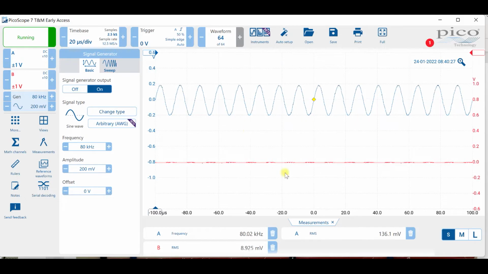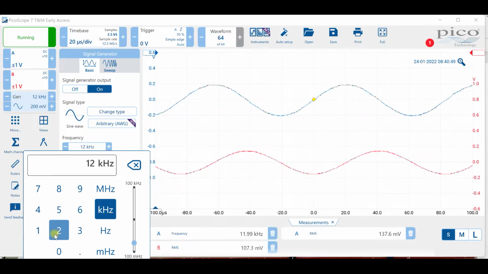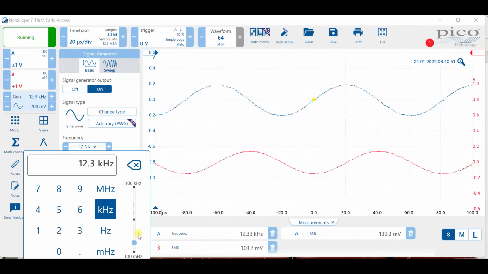You'll notice dramatically that the output has now dropped down to 8 millivolts RMS from about 140. So it's very much attenuated. That just kind of proves that our filter seems to work. Now let's see if we can type in the critical frequency. At least for my build of the circuit, it was about 12.3 kilohertz. So let's see if that makes sense.